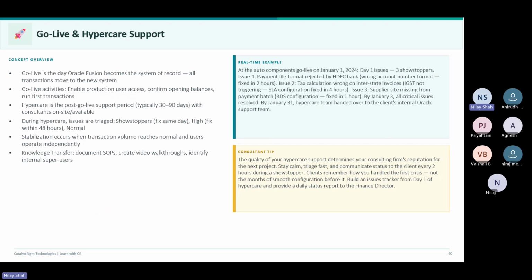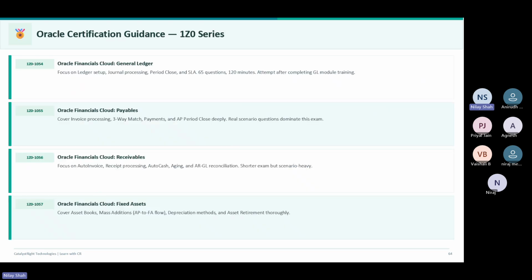Live and hypercare is again one of the crucial stages. So I just try to consider these two, which are very crucial to understand and then work on. And these are the certification guidance, like GL, payables, receivables, and fixed asset certifications are there. I'll guide you when you want to work on it, on how to go and how to use the certification and where to go and all. Okay, but not now. This is just a high level for your understanding.